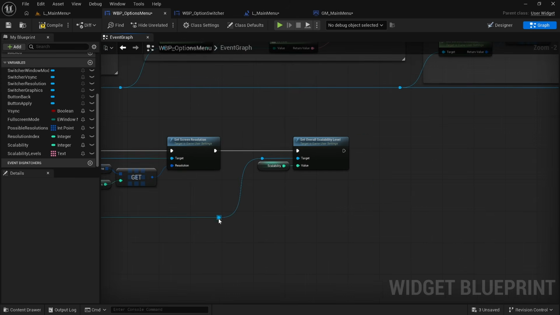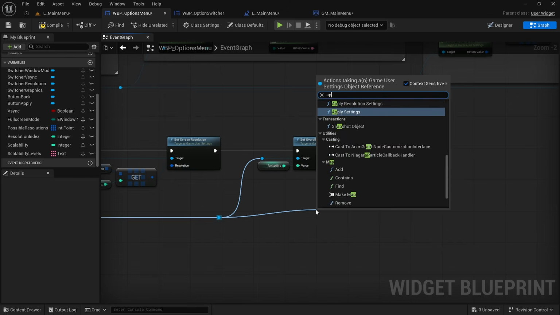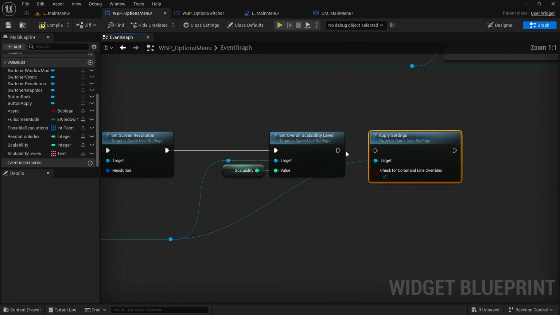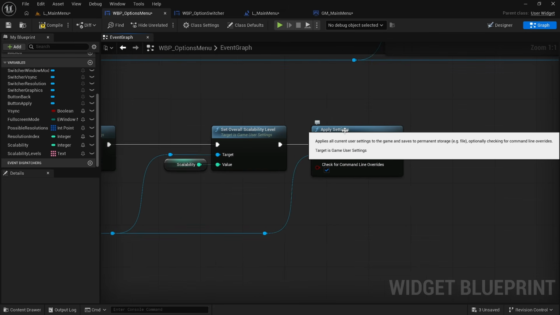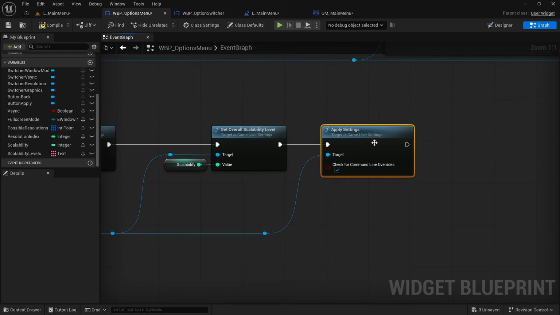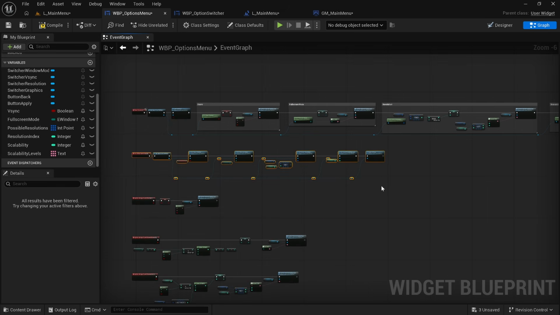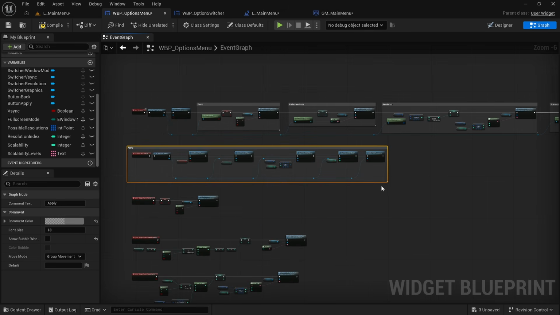So the last step here is to again drag off here and we can look for apply, and this is apply settings. And I can bring it up here, I can double click and again bring it down here. And you can see this applies all current user settings to the game and saves to permanent storage. So this actually creates a text file on your hard drive where it then saves what we changed here. Now let me just scroll out, select all of these, C, and call it apply to make it very clear.